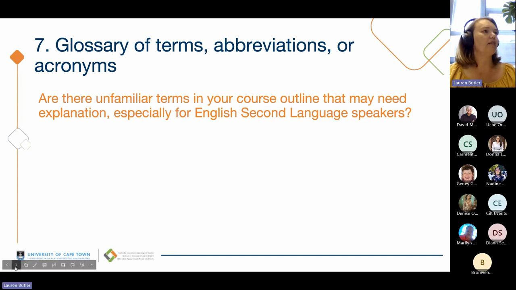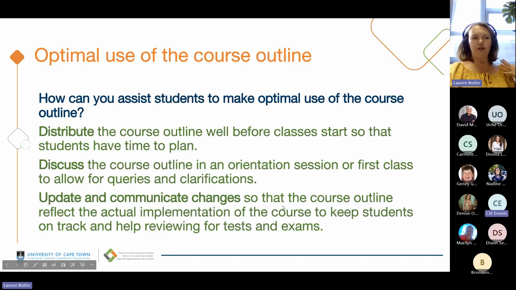Okay, moving on then to now that you've created this amazing document, what to do with it and how to ensure that it's used optimally by your students.